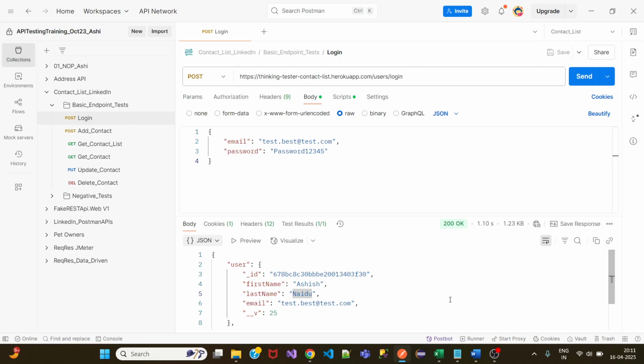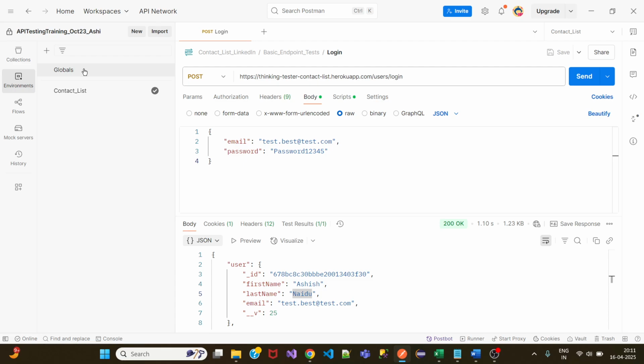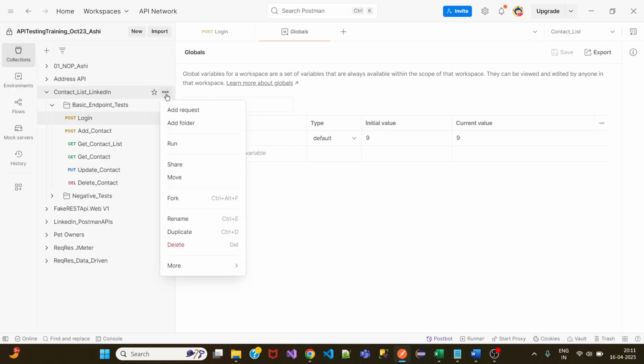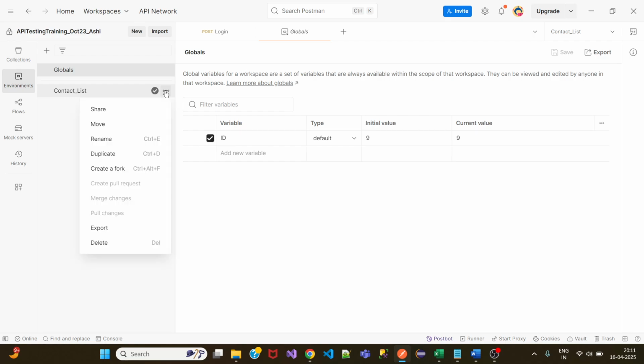The next thing is this question was asked by Archita. If we have created a global variable, under global, if we have created any variable and we are sharing a collection with anyone, then this is not shared to other persons. In order to share this global variable, just like how we export a collection, we also export an environment. There's an option to export an environment.